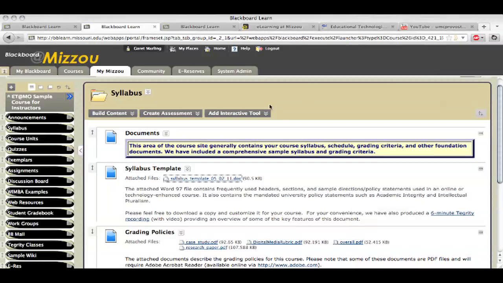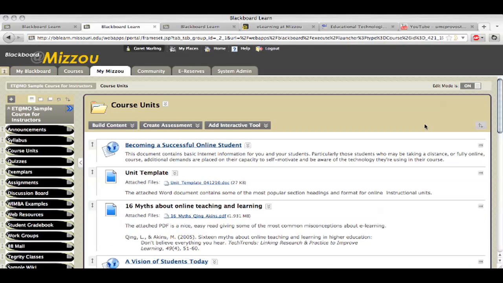Another section that you might want to take a look at is the weekly units section. That is right here. It's called course units here. It's called a lot of different things in different courses. So course units, weekly units, we have a template here that you can use if you want to set up your weekly checklist for your students to accomplish as a downloadable document. That's something you can totally do.